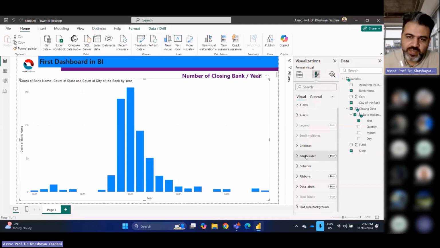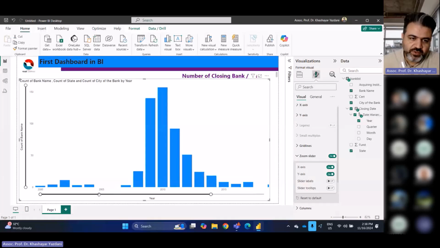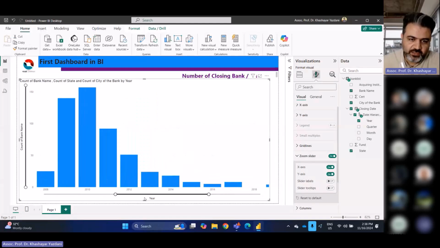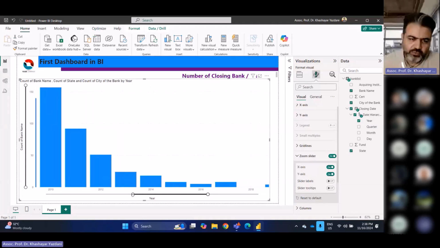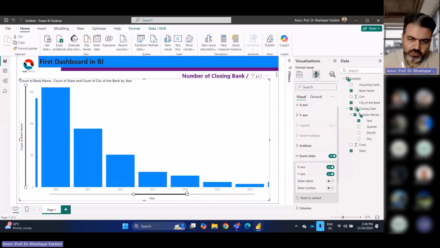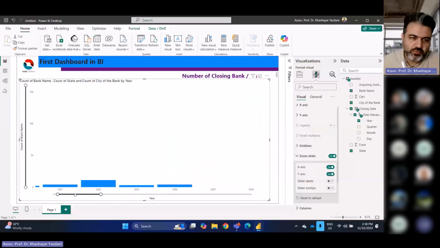Zoom slider is another tool that we have here. You can turn it off or turn it on. When you turn it on, you can see that you have one line here. This line helps you to focus on some data that you want. For example, I want to see from 2010 to 2015 only. I can make the graph like this. This shows that I just want this, the first 5 years, or the last 5 years.